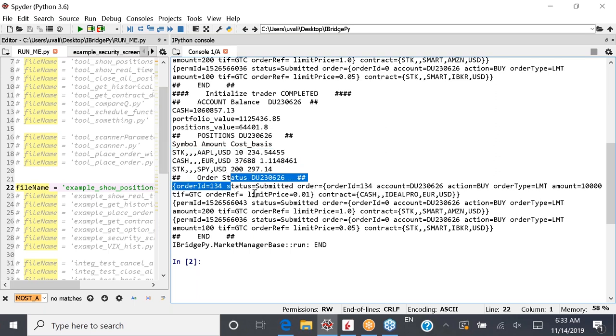Then if you have any pending orders, it will list them there. You can see I have one order, ID is 134. Status is submitted. Order information is there. You can see this is a limit buy order, buying Forex, Euro to USD dollars. The limit price is 1 cent. That's why it's still a pending order.